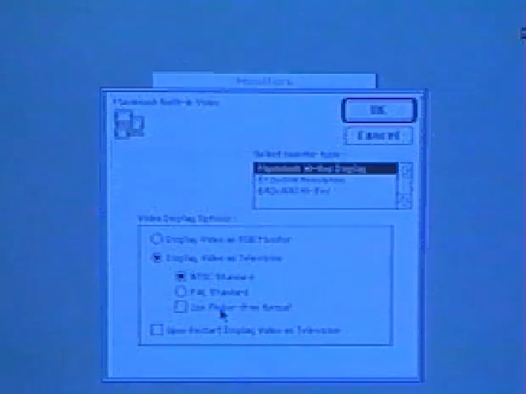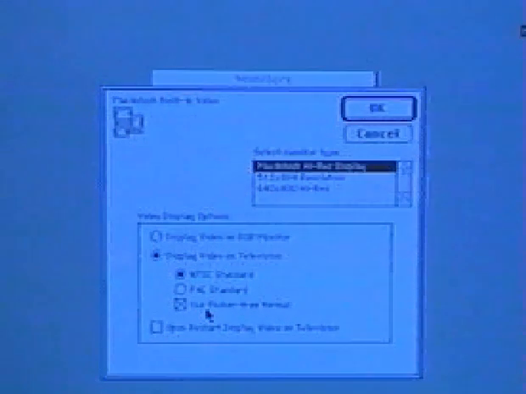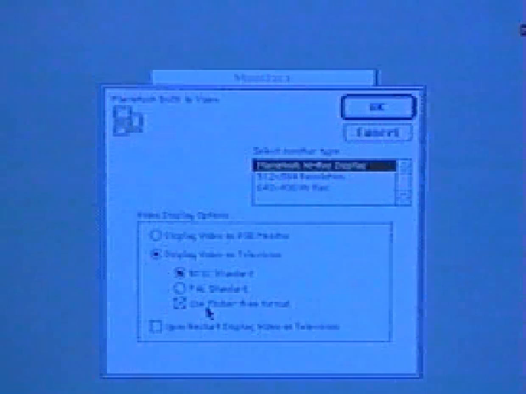At the bottom I have Use Flicker-Free Format. This is the option to actually turn on Apple Convolution. By clicking on this, I'll avoid some of the flicker that you see when you typically display an RGB video signal on an NTSC monitor.